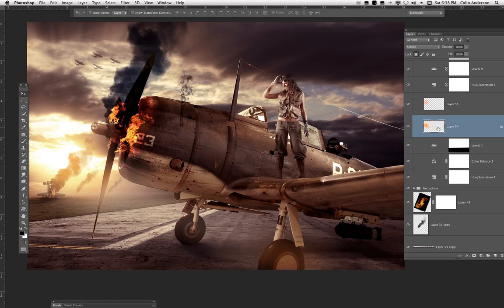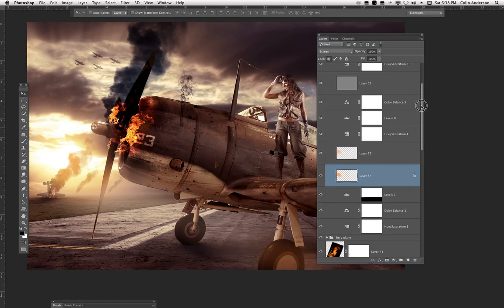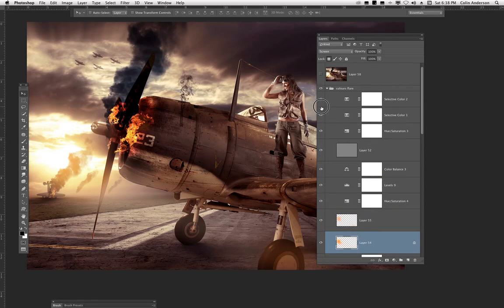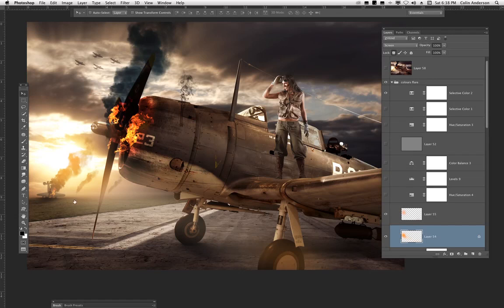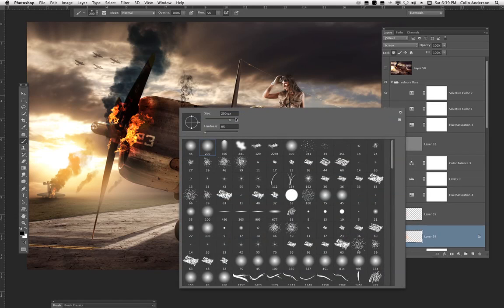Now let's talk about the sun glare. I'm going to turn these levels off here and just work on the sun glare. Obviously if you have the sun setting over here, you're going to have a bit of glow, a bit of light bleeding onto the actual plane, onto the ground, and such. The way I do this is really basic. Get a big brush.